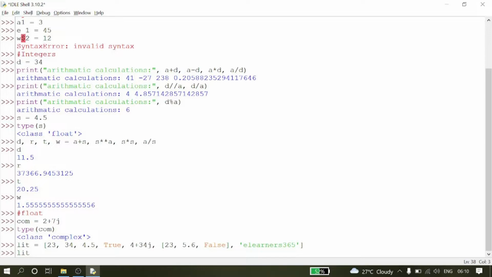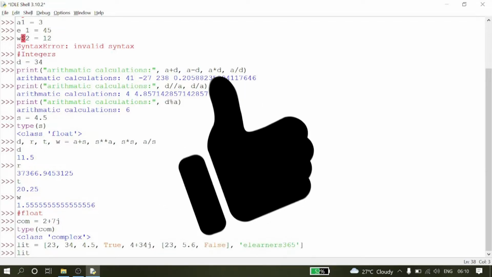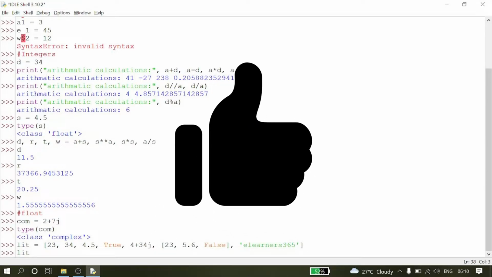I am also taking a different data type in Python, that is called string. We will further study some of these data types like boolean and string in this video.